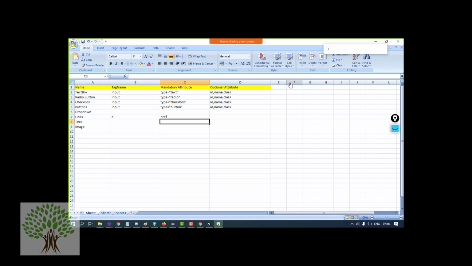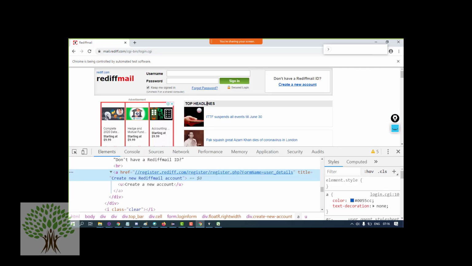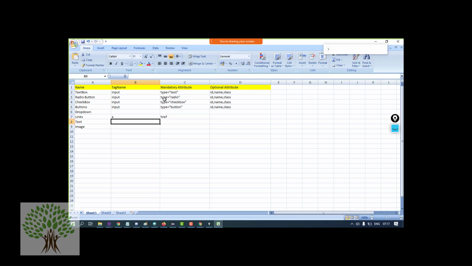Okay. The regular text on the web page, for example the text like keep me signed in, the text which can be highlighted with the cursor, can have any tag name. Sometimes it is in a para tag, sometimes in a div tag, sometimes in a span. So there is no definition for this. The text can be in any tag, and there is no mandatory attribute for the text.